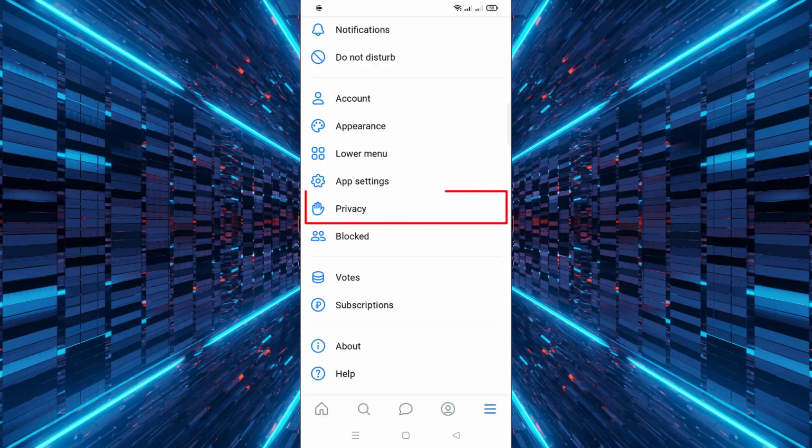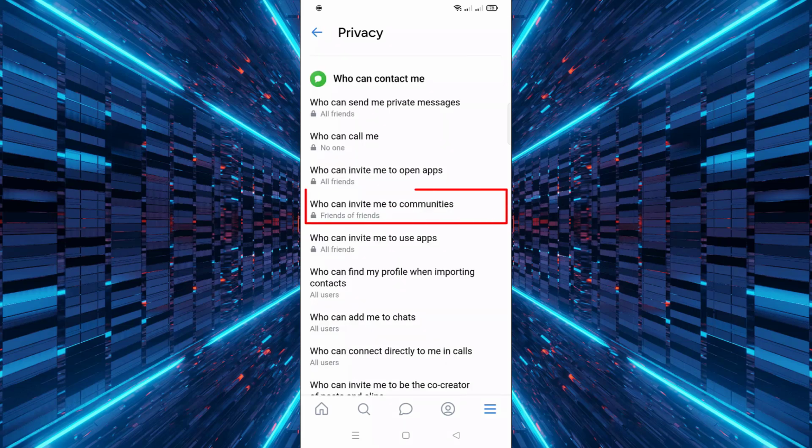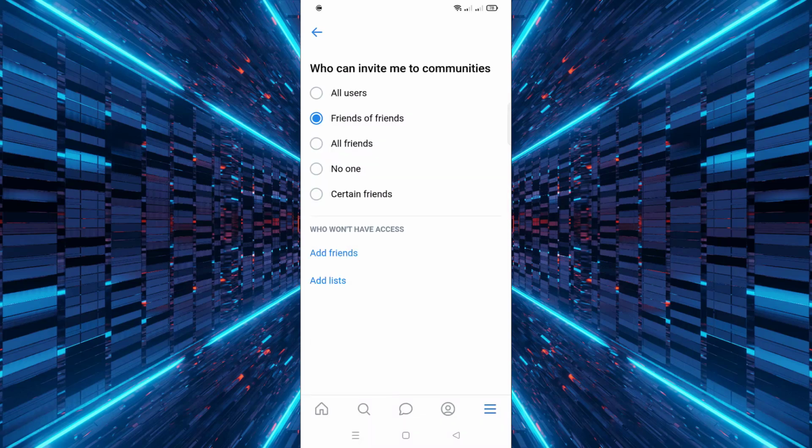Now, tap on Privacy to access your account's privacy controls. Scroll down until you see the option Who can invite me to communities. Tap on this option to view the available choices.